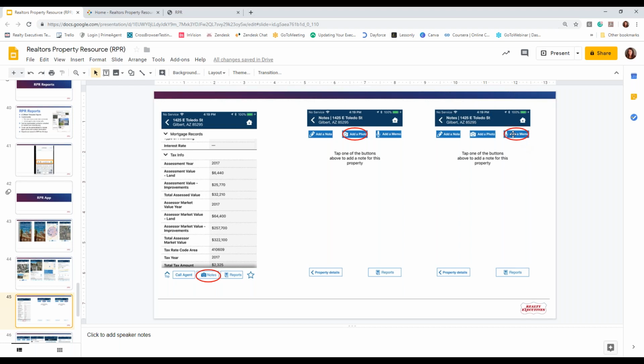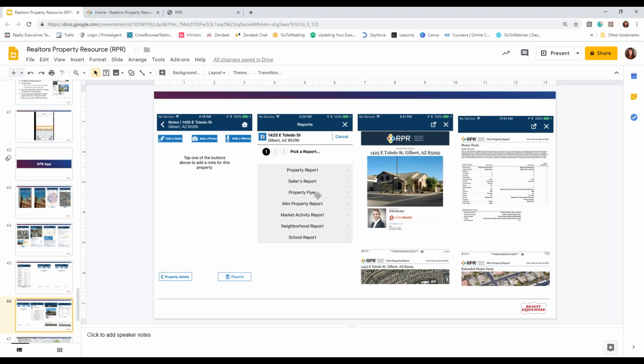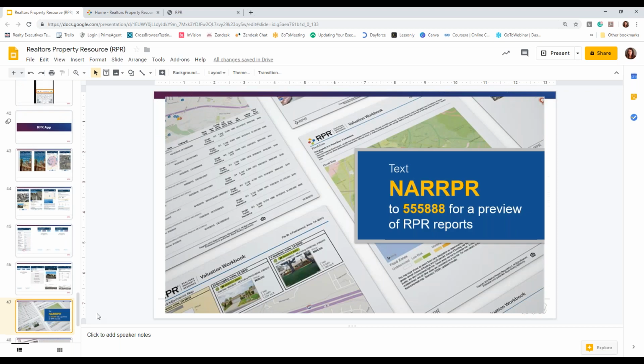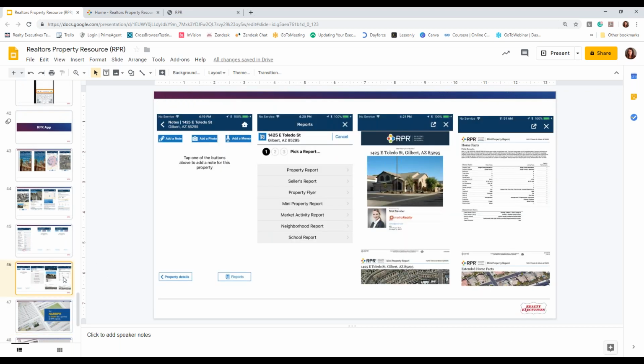You can add a voice memo, and then you're also able to pull the reports just like you can from the website. So you can pull the report, you can decide the property report, seller report, mini property report, and then it's going to look like this. And you're going to have the option to either text it to them, email it, however you choose to give it to them. Or you can look at it right there on your phone together.